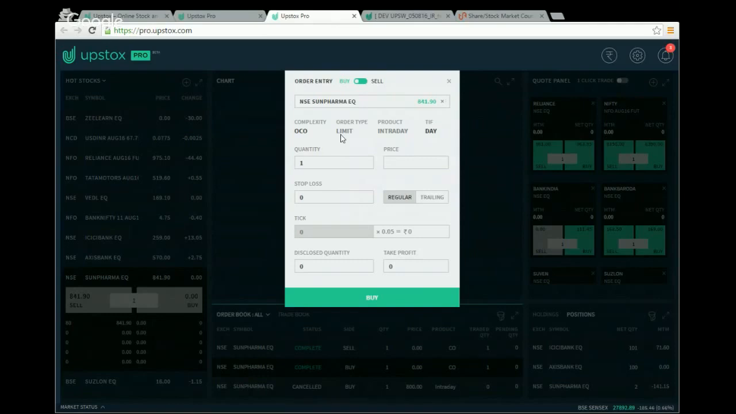Then your product is always frozen to intraday when you're placing an OCO, because this is an intraday order and you cannot carry it or convert it for the next day. You cannot take it on a delivery basis. So this is the reason limit and intraday are both frozen. I'll just show you what we mean by the first leg, second leg, and third leg. The price section is your first leg, stop loss is your second leg, and take profit is your third leg.